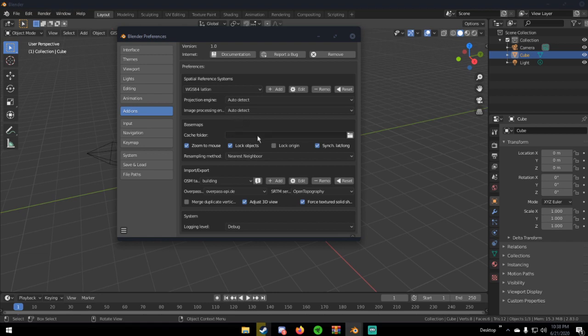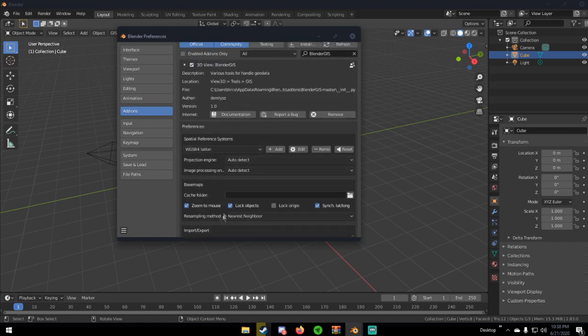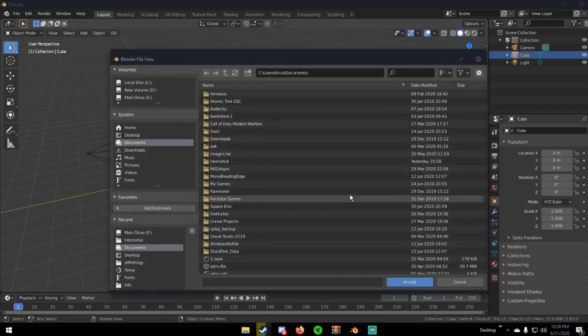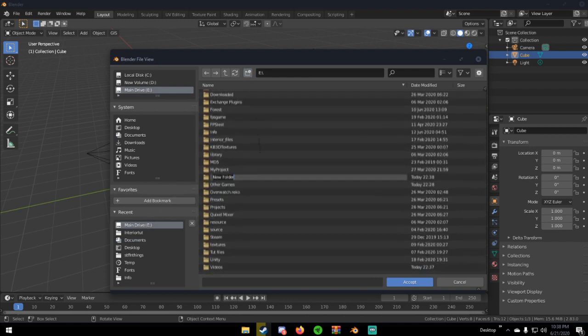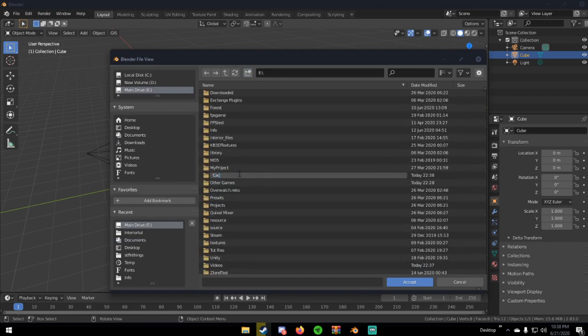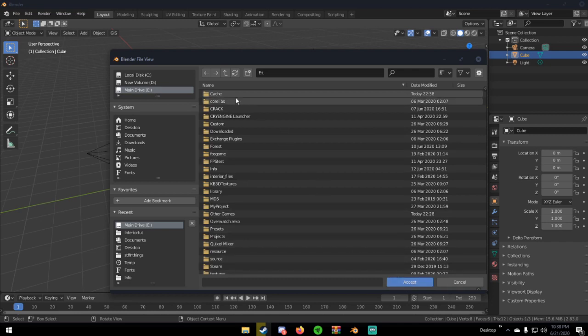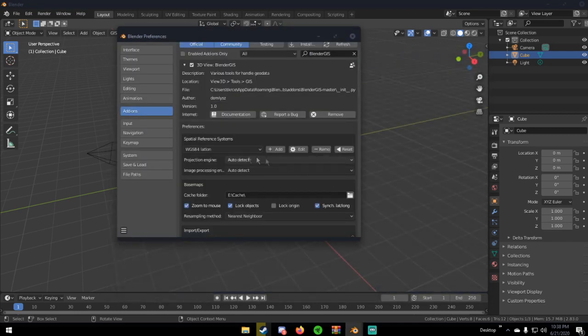Now most of the options are fine except for right here, cache folder. This is basically where it's going to store all the temporary files that it needs to store. So if I go ahead and go up here, let's just go to my main drive and add a new folder, and I'm going to name it cache, and then accept, and then just open this and click accept. So that's now my cache folder. Just make sure to set this in a place where you have enough space and just wherever you really want it. So make sure it's saved.